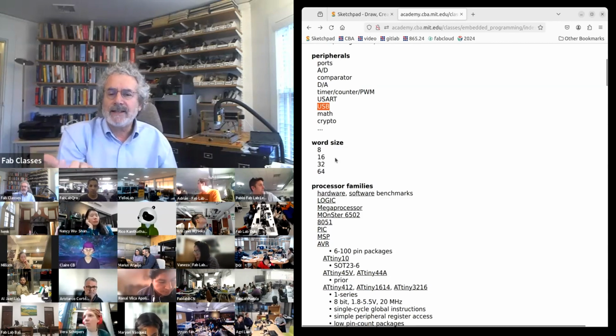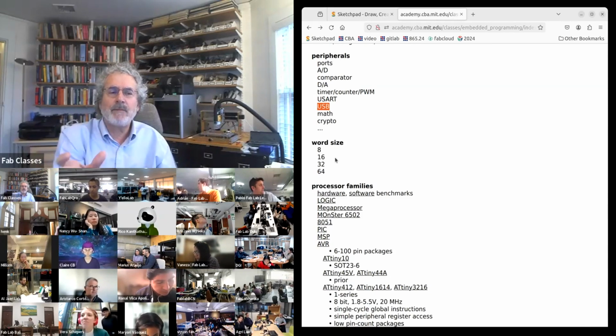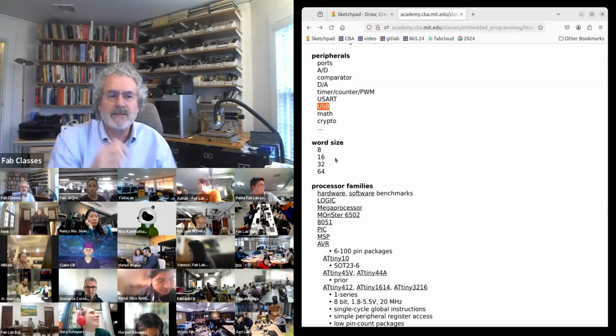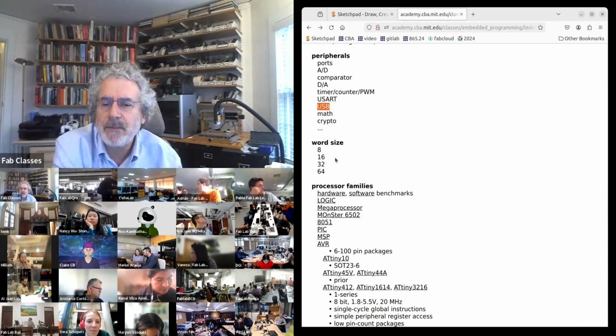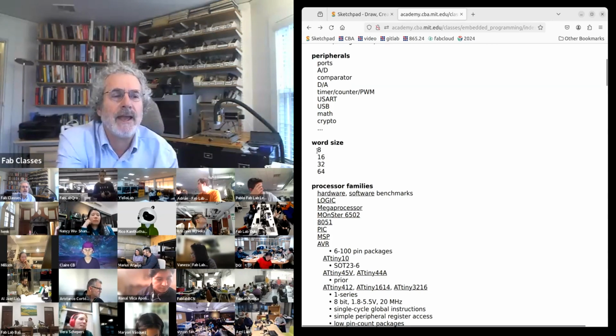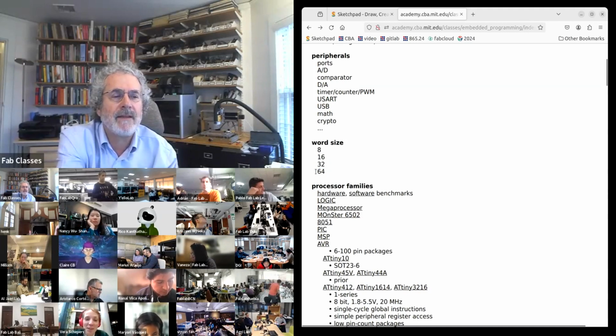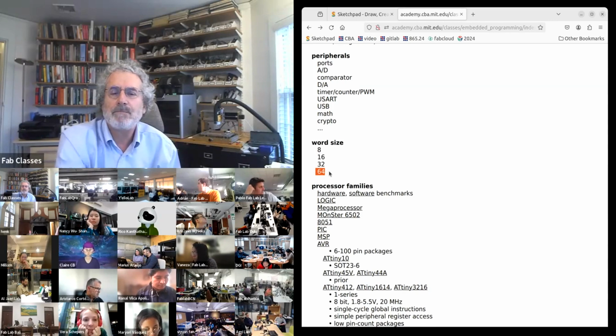The word size is how much information a processor can operate on at the same time. So the simplest, cheapest processors we're using are 8-bit. The more powerful ones we use are 32 bits. And then the computers around you typically are 64 bits. But bigger isn't always better.